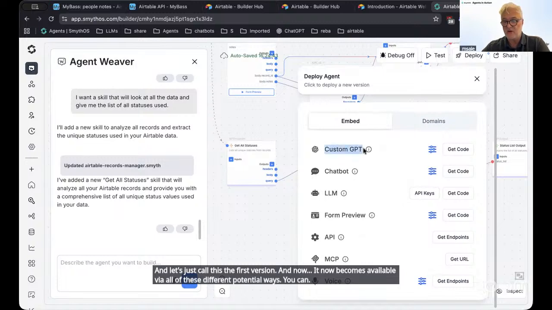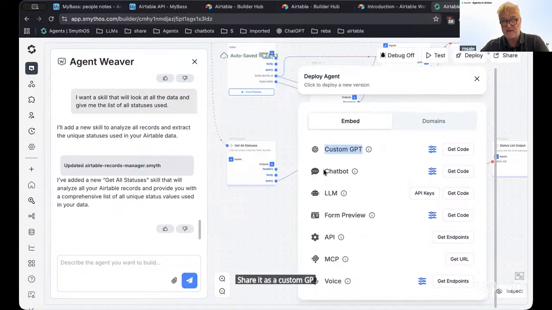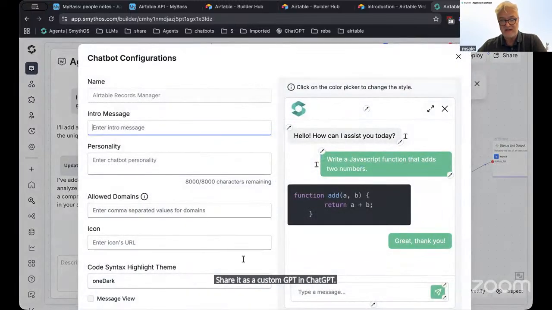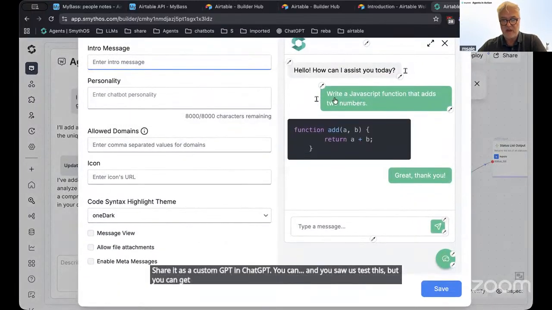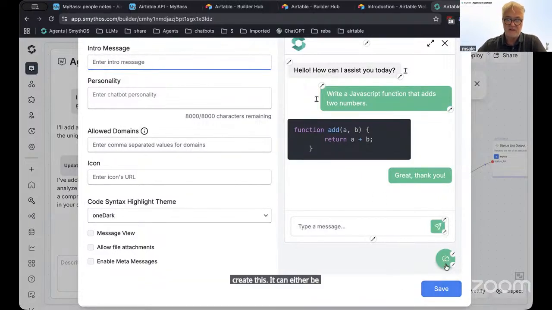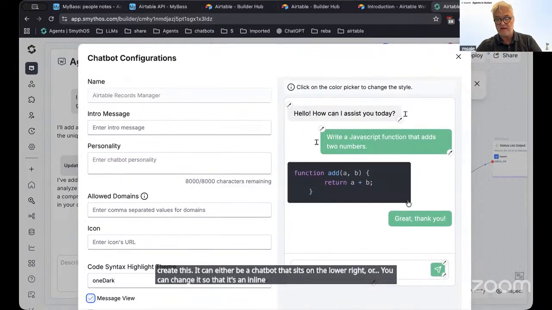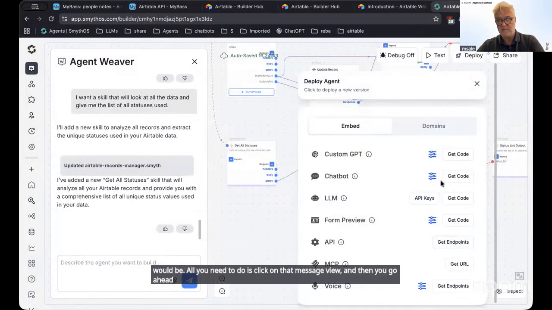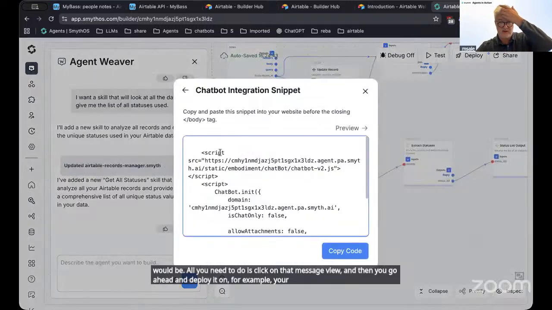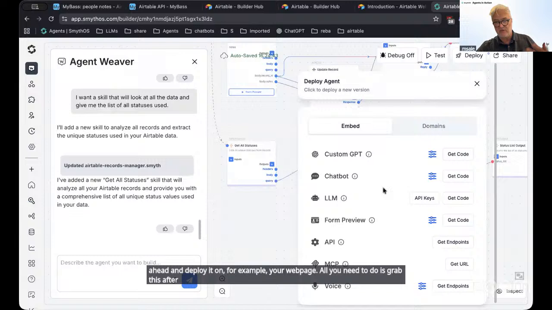You can share it as a custom GPT in Chat GPT. You saw us test this, but you can get very, very specific with how you create this. It can either be a chatbot that sits on the lower right, or you can change it so that it's an inline chat application, just like Chat GPT would be. All you need to do is click on that message view, and then deploy it on, for example, your web page. All you need to do is grab this after you've configured it. It will take that configuration and show up on your website.